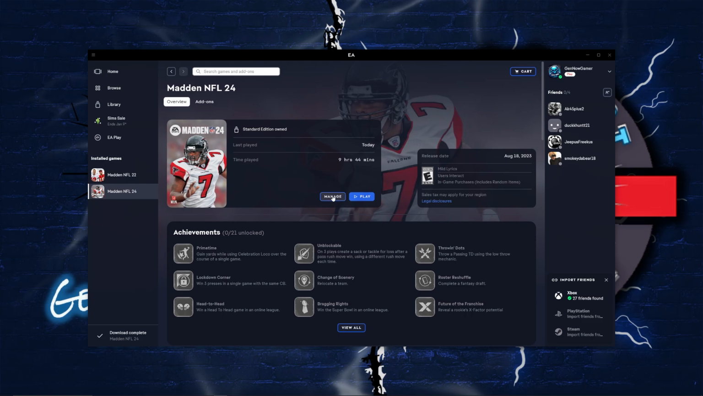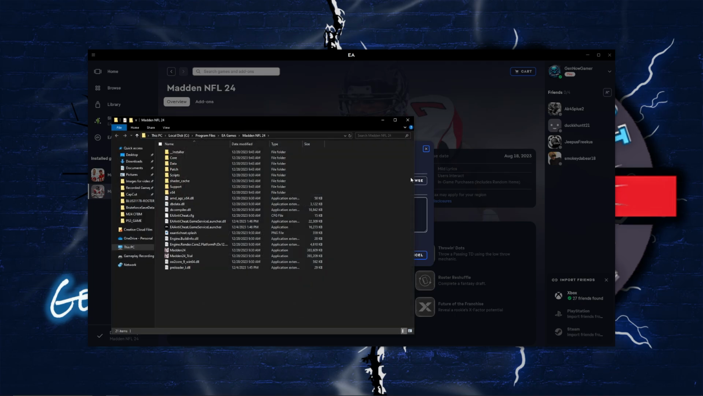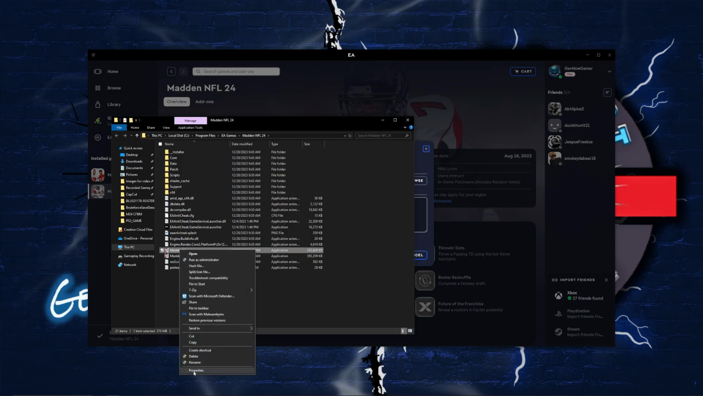So if you downloaded the game or bought the game through the EA app, which I do recommend, just follow the process that you're seeing on the screen here to find the installation location. And you're going to do the same thing with that.